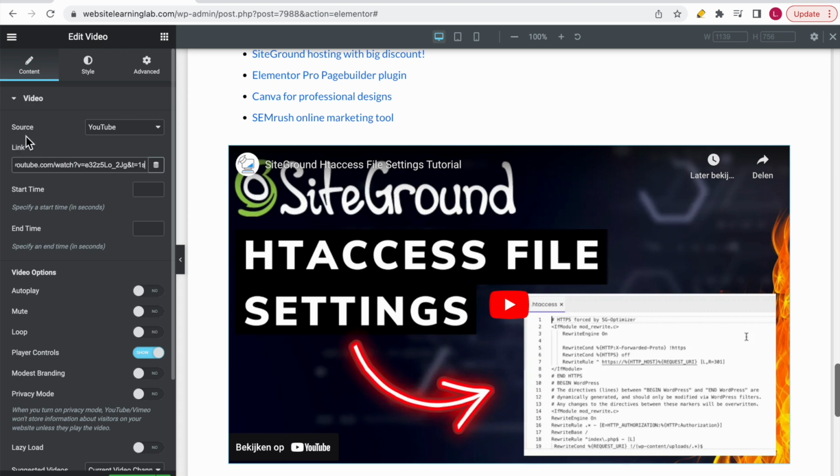So the first option that you have over here in the content tab is the source option. By default it's set to YouTube, and that's what I always use, but you can also select another source, for example like Vimeo or Dailymotion, or you can do a self-hosted source.